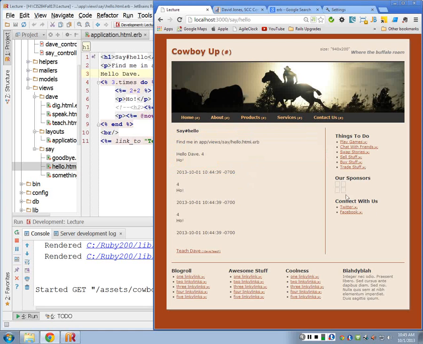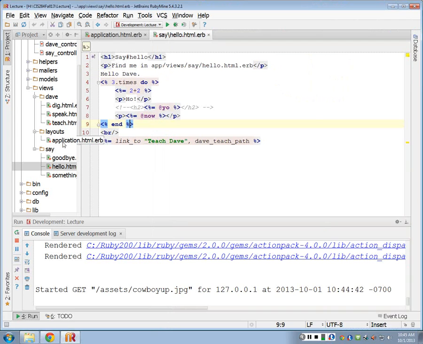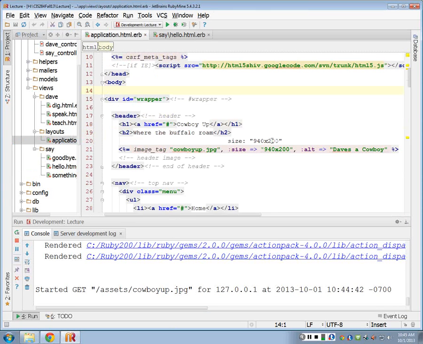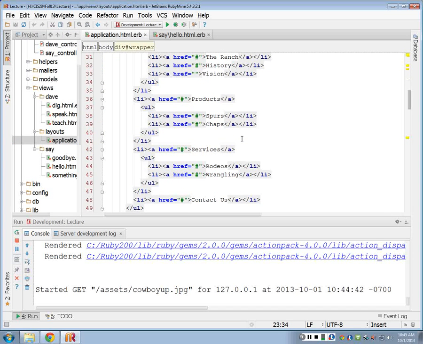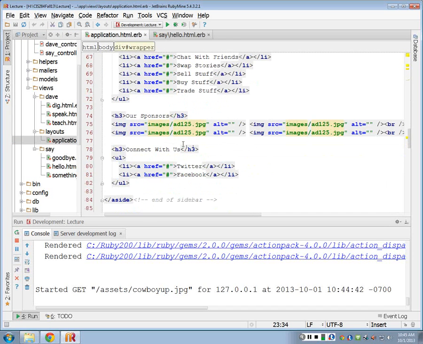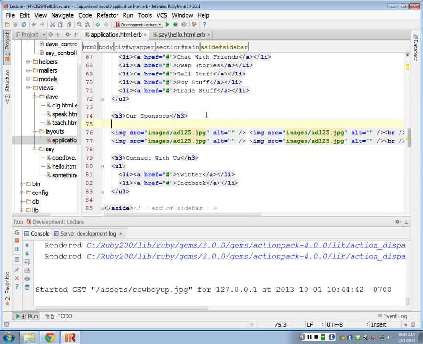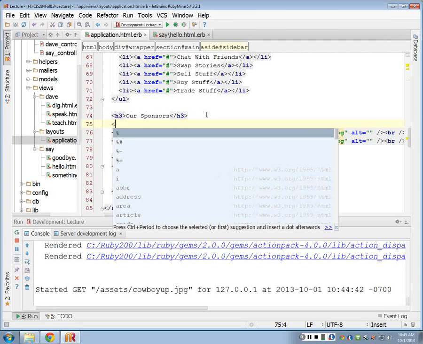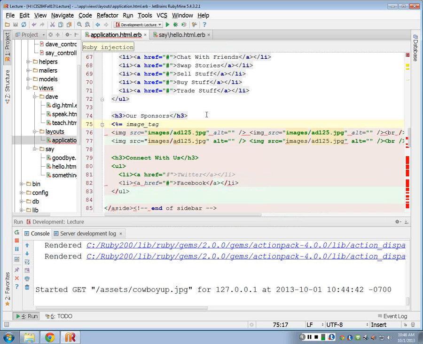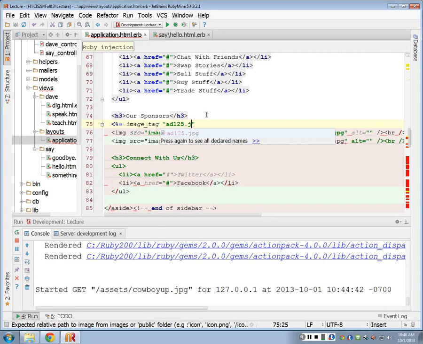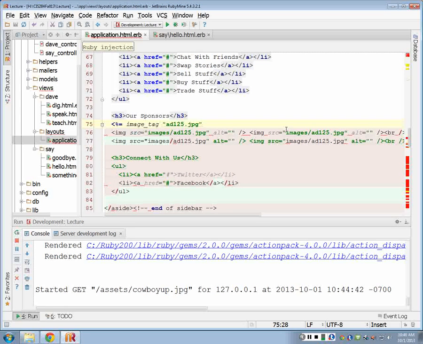All right, and we fixed up some of the images yesterday, or last time. Let's just redo that. We did the cowboy up image using the alt tags, separate alt tags. Let's go fix up the images that are down here as practice. So I need to do an image tag. Image tag. And we give it the name of the tag is going to be ad125.jpg. We can leave the alt alone and the size alone. Let's see, they don't have sizes on there, so let's just leave it.